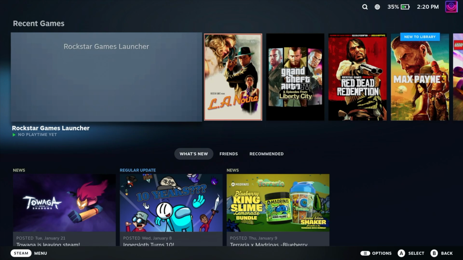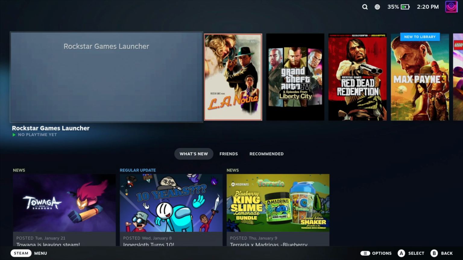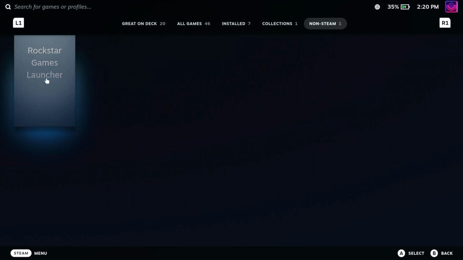You can see that there's no signal, and hopefully we should see Steam OS show up. Let's just give it a couple more seconds. There you go. So we now see the Steam logo, and ta-da, we're right here. So as you can see, we now see a Rockstar Games Launcher show up, and this also will show up in our Steam library as well. So if we went into library, we went into non-Steam, we'll also see it there.